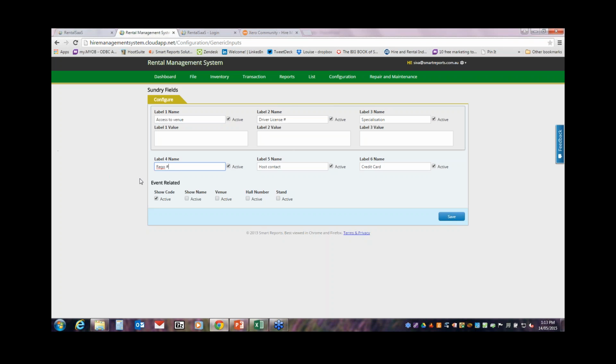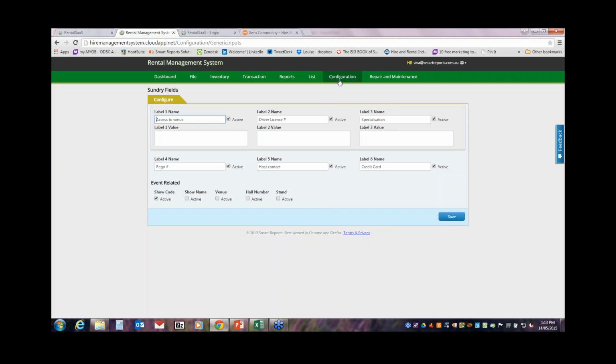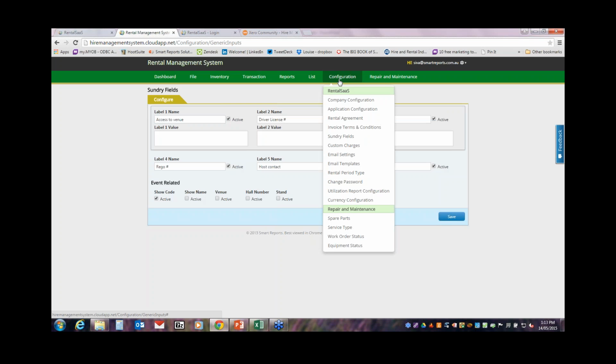Also, if you're a show or event management type company sending out equipment to trade shows and events, then you can also capture things like the show code, the name, venue, hall number, stand, and other things. You can make them active or inactive at any time. So you can simply save the details and then proceed further.